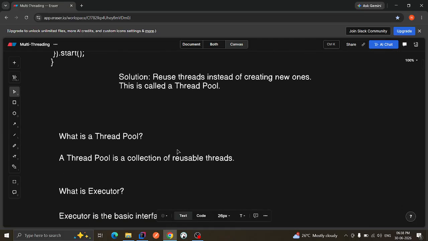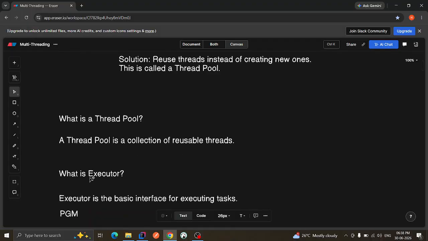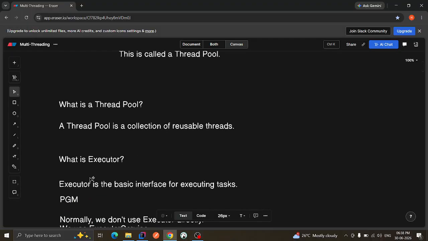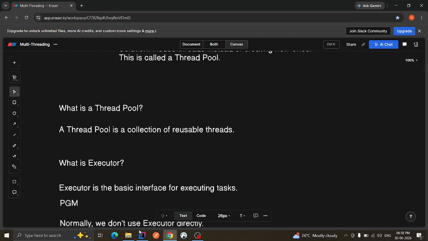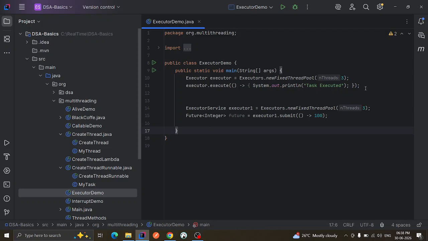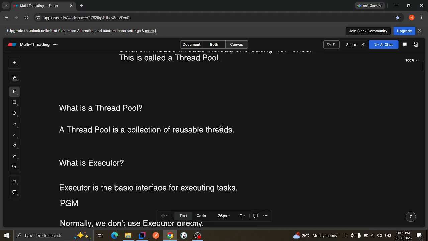And there is something called an executor. Executor is a basic interface for executing tasks. I will quickly show you an example. In this program I am using Executors.newFixedThreadPool. I'll explain all these thread pools later. Just see this line, the 10th line. I am returning the executor and calling the executor.execute method, and this is the task I am running. But in real time, we won't use the executor directly.